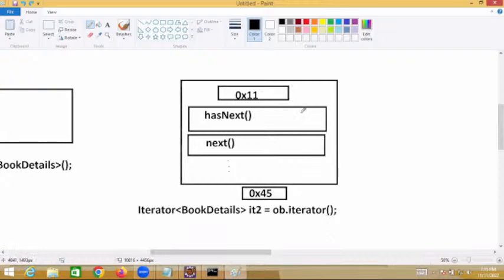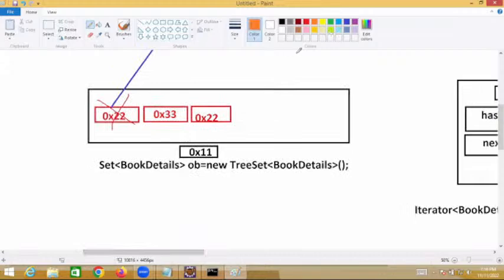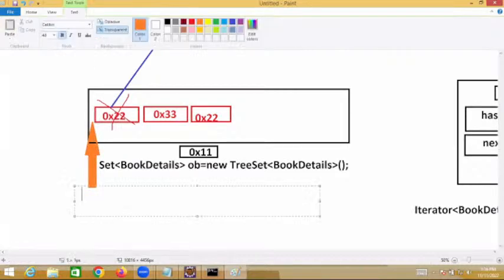Sir, how can I know that an address is bound here? This iterator method will create an object for the Iterator interface. The object will hold a reference to the collection object. Not only this, it also creates one cursor. That iterator will create one cursor, pointing. All that logic is available in the iterator method only.